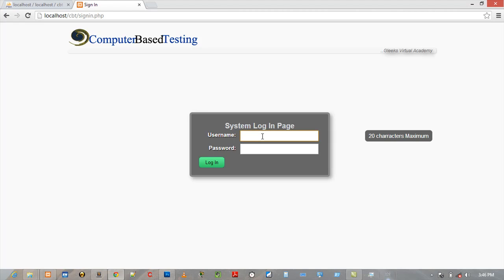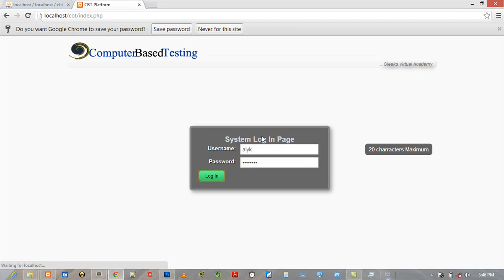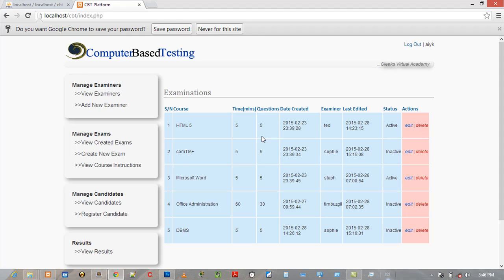Okay, I'm going to log in with my admin login details. My administrative name, as already in the system, is aiyk, aiyk. Here we go, and my password is a default password of password. Login. Alright, once logged in, you are referred to this page, which basically is our index page.